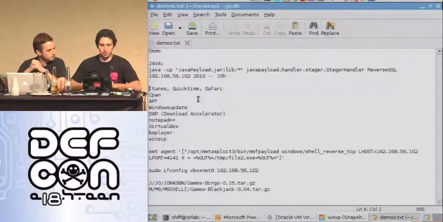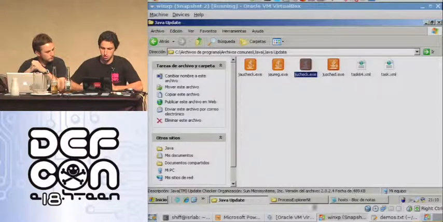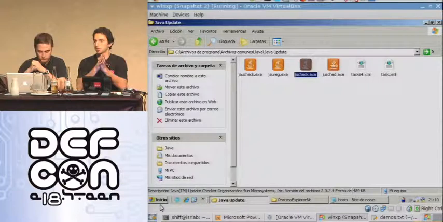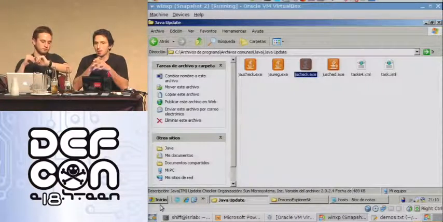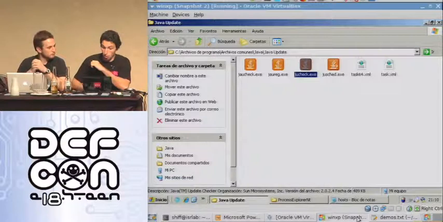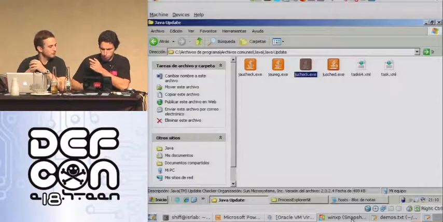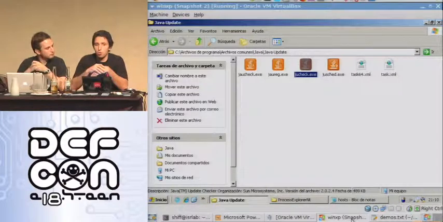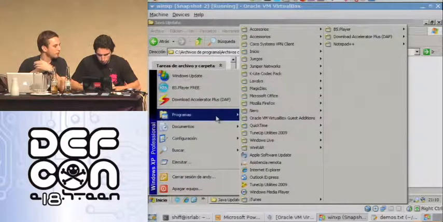We'll see iTunes, QuickTime, and Safari. All these applications work with the same update process in Windows. This process checks that the binary has to be signed by them. So we find, I will show it over here.